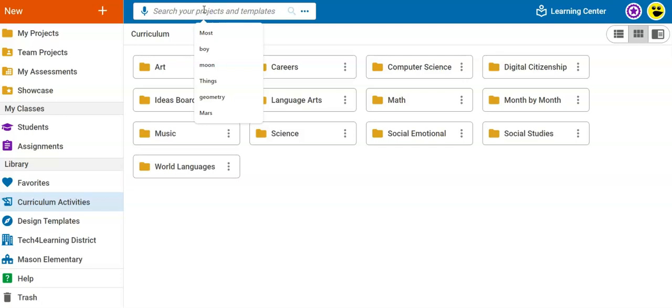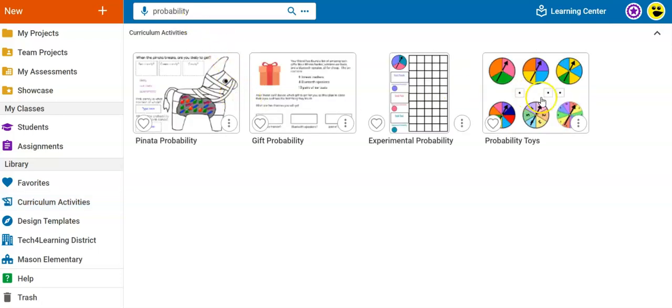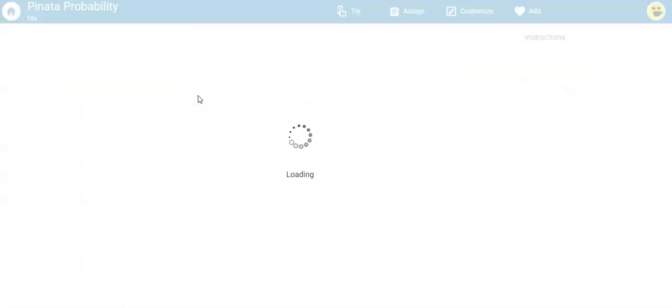the top. In this case, I'm looking for something on probability. So I type in probability and look for the matches. Oh, there's 4. Okay, granted, I knew that was going to happen, but I'm still acting surprised for the effects on the video. I'm going to open up this Pinata probability to take a closer look.